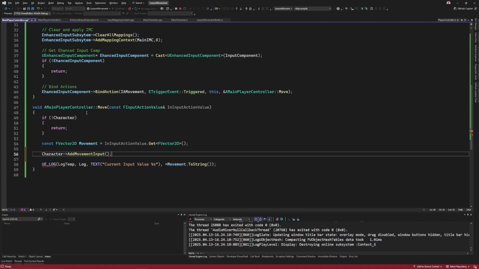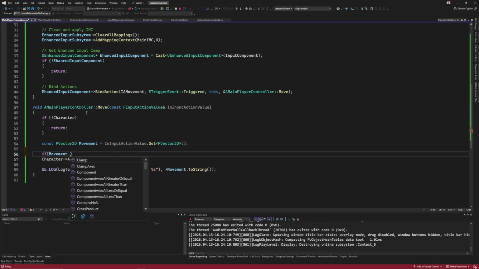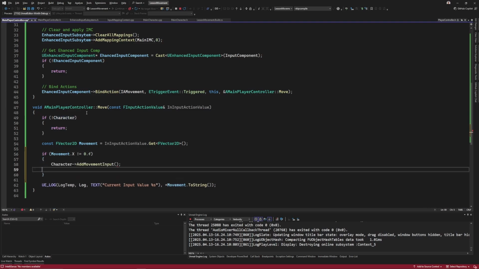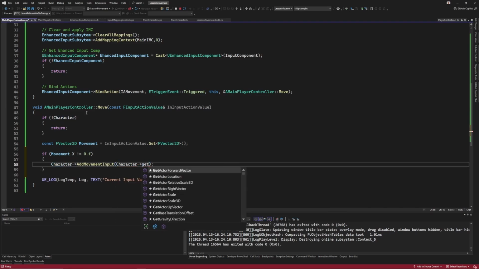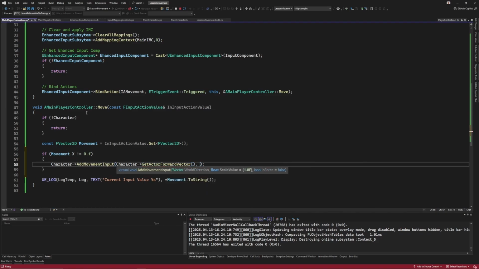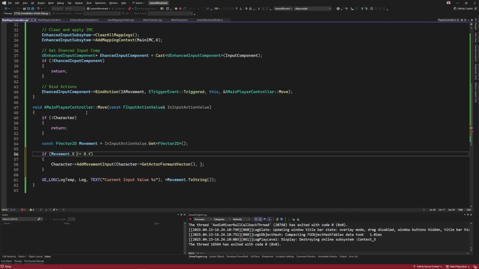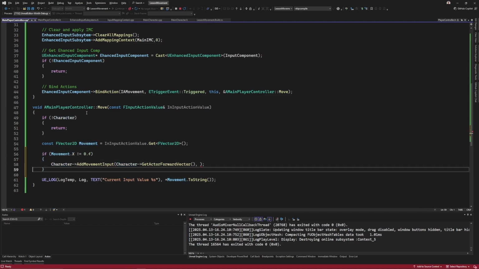So in order to call the right function at the right time, the right direction at the right time, we need to check the movement. So if my movement has a coordinate in x that isn't 0, it means that there is a movement that's happening in the forward direction. So let's go for it. Get actor forward vector. Yes. The scale value will actually simply be the x value. And we don't need to configure the last entry.